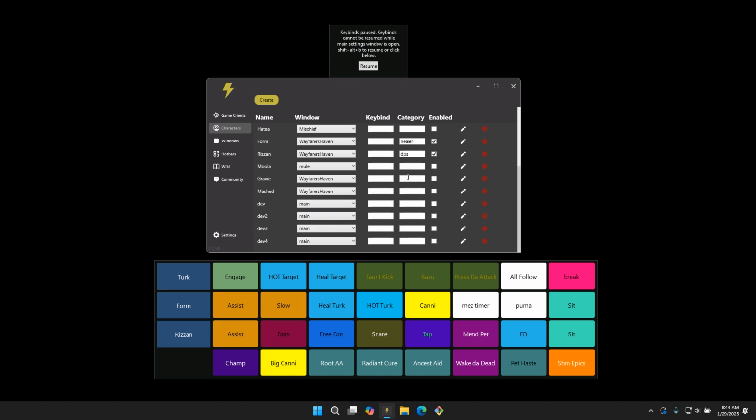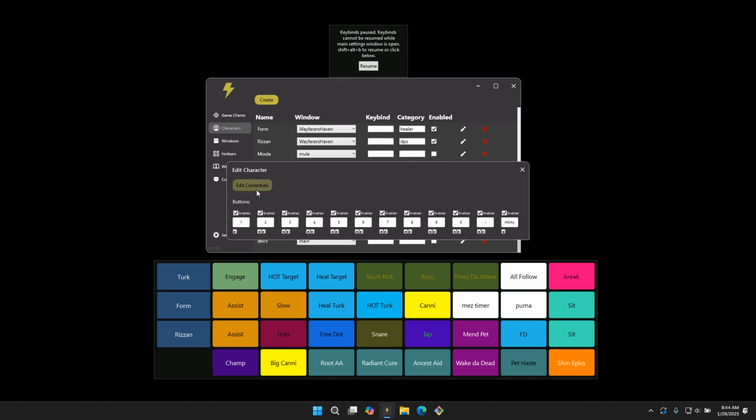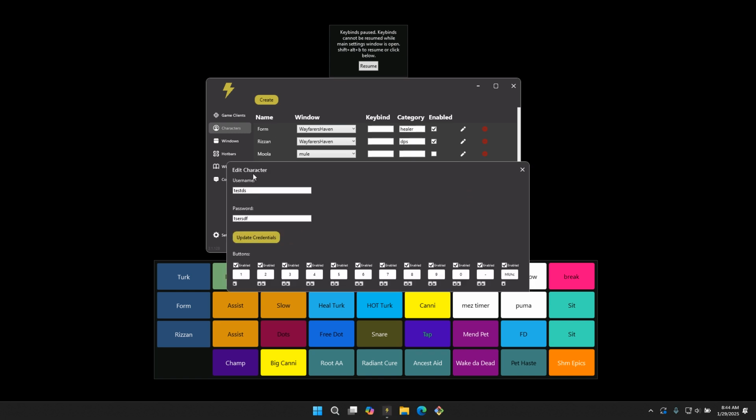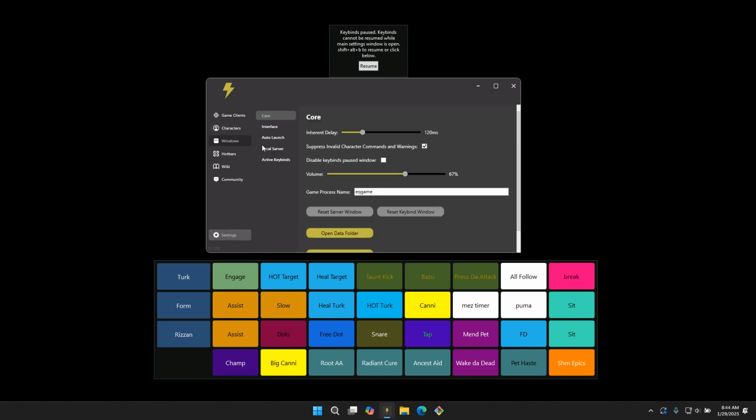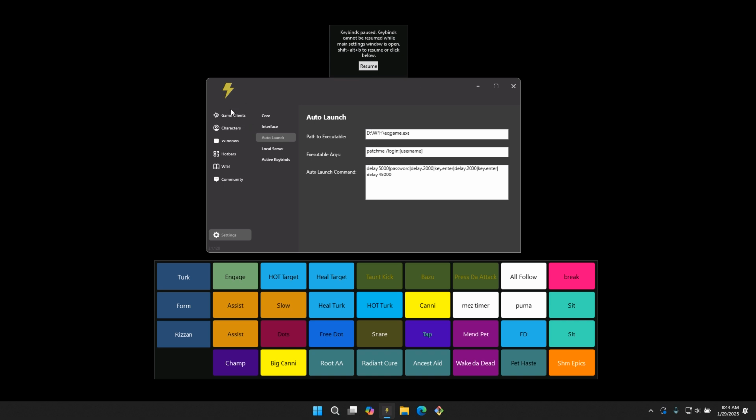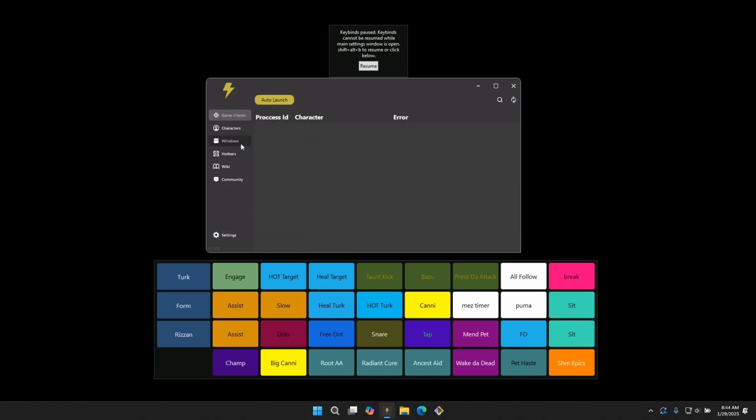For the character too, obviously, if you have credentials on here, you can change those. If you click on this, the edit credentials, this will show the username and password decrypted. And then you can update them here if you need to, and it'll work for the auto login features. And that's about it for those screens.